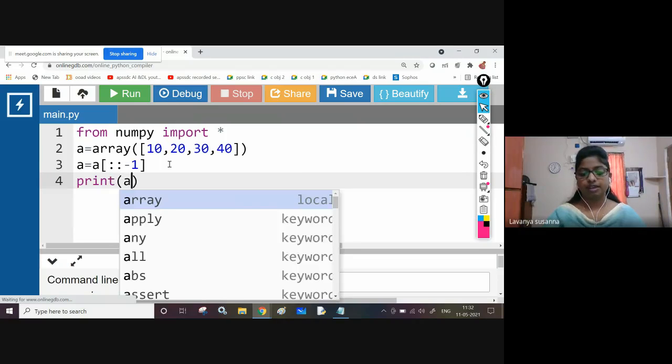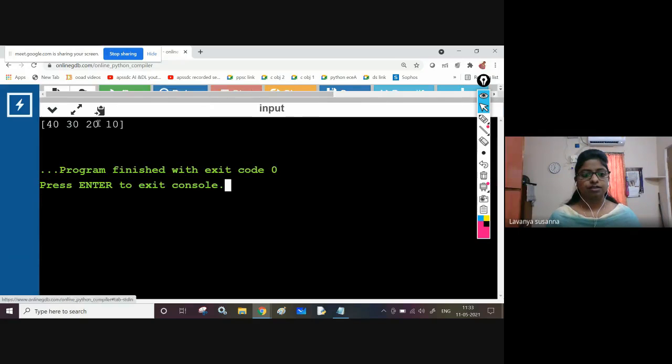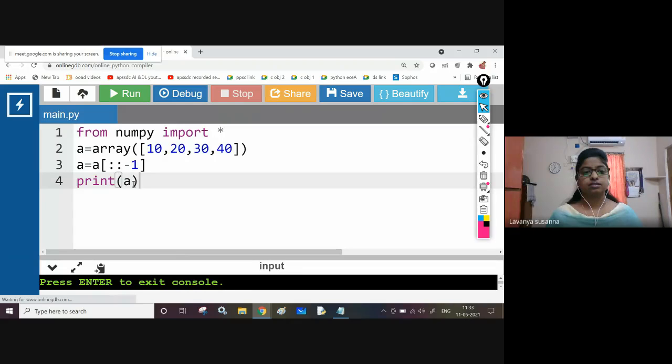Print A. Once again, see here. The original array contains 10, 20, 30, 40. Now you are writing A equal to A of double colon -1. That means it will reverse the array and you are assigning it again to A. So A contains the reversed array 40, 30, 20, 10. I'm executing it. See, you got the output, right? Reversed array 40, 30, 20, 10. It's very simple, right? In Python, you can easily solve the problems with fewer statements. Once again, see the program, how to reverse the array.